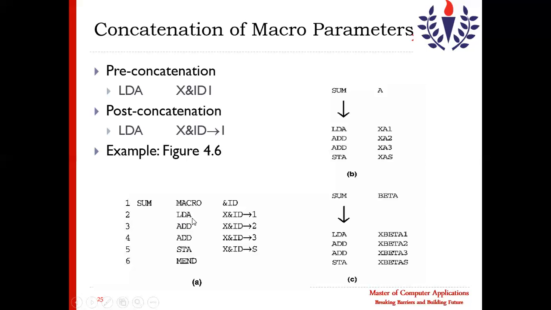Now, how will beta and a get connected? Using this ampersand and arrow symbol. Means whatever the parameter is written here, that will get connected with this string. How? Using this ampersand and arrow. If we put ampersand and arrow, that means this argument will get connected with the remaining string. So in this way, we are concatenating this parameter. So that is concatenation of macro parameters.